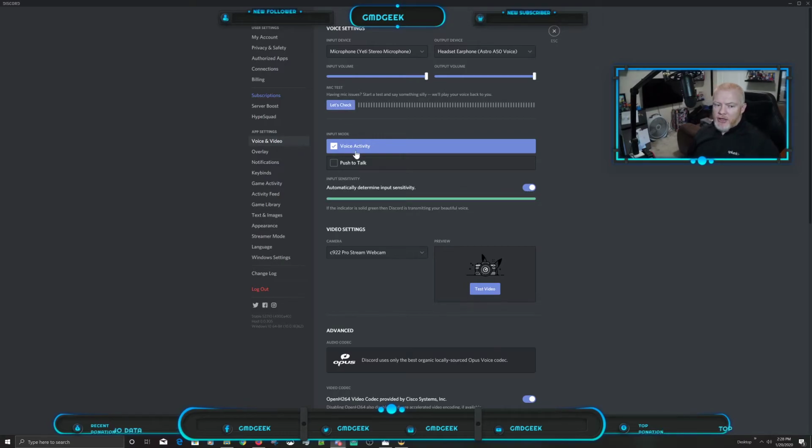Input mode. This is going to be key. Most of the time at default, it does default when you install it to voice active. I recommend leaving it here unless you are in a very loud environment. Push to talk, you can configure the push key on your keyboard, and that makes it so people can't hear you unless you're holding down that key.